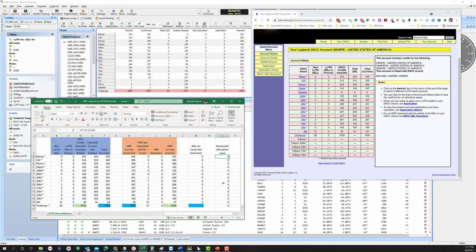And then it does a calculation and comes up with, you have zero unaccounted for confirmations. So if all these numbers are zero, then you've done what you needed to do, and all of your data in Logbook of the World matches with HRD Logbook. If it doesn't, and you're one of our support customers, call us and we can help you through that.